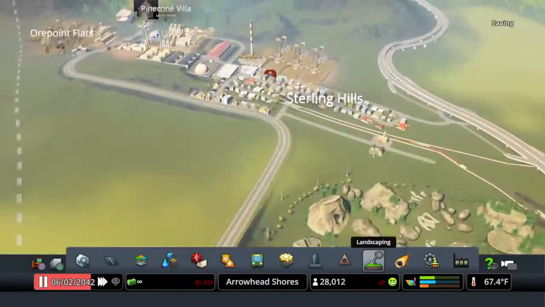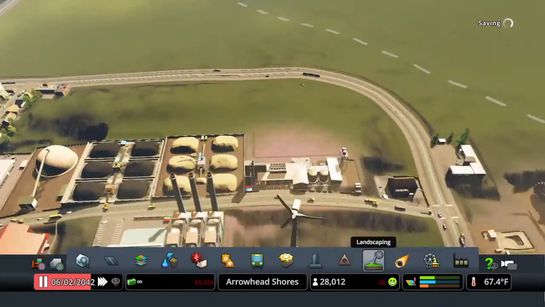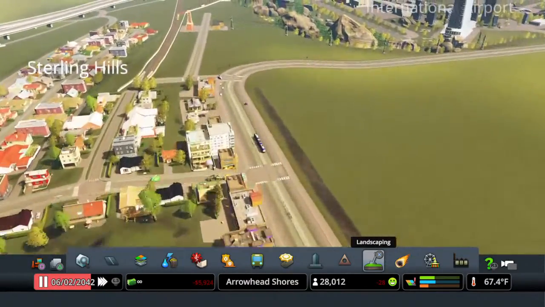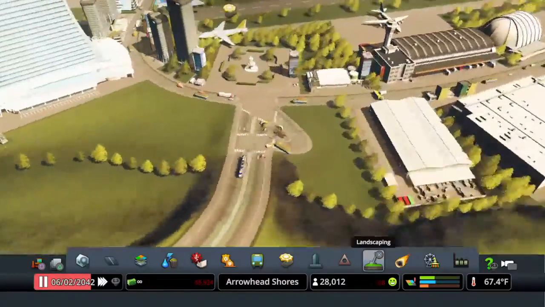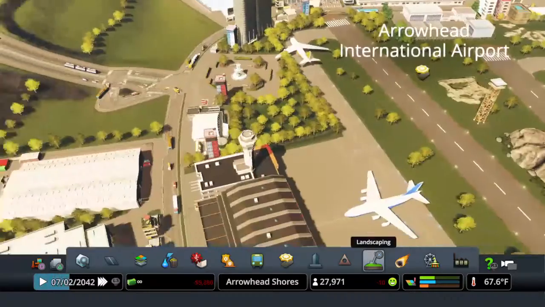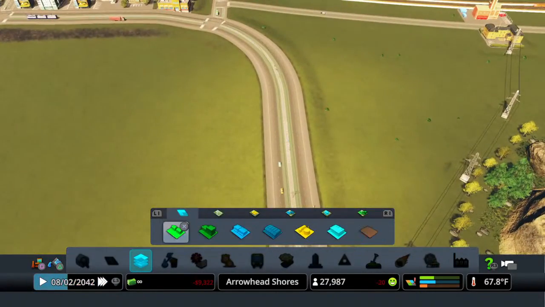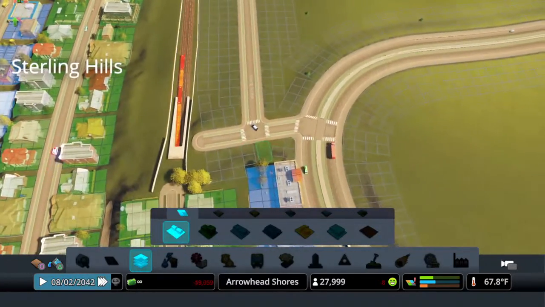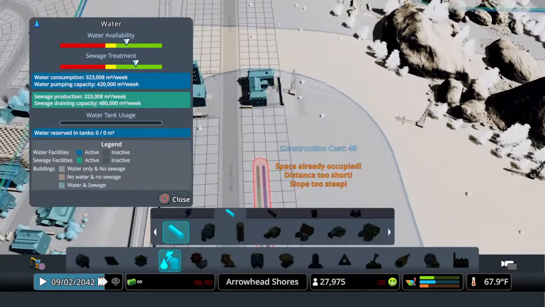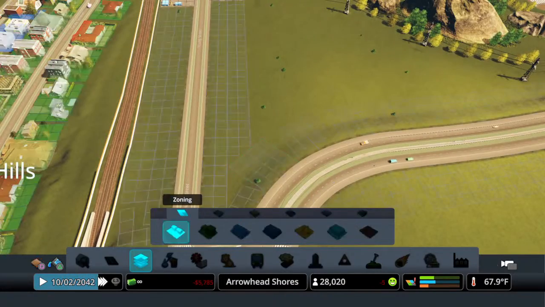But as you could see, we did bring our tram line where it stopped before. This is where it stopped before. And we brought it up to our new international airport that we had built on our last episode. And as you can tell, things are bustling here. And let's go ahead and add water out here to our new rural area.